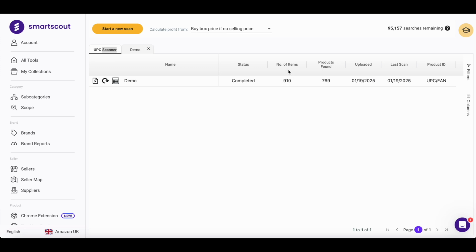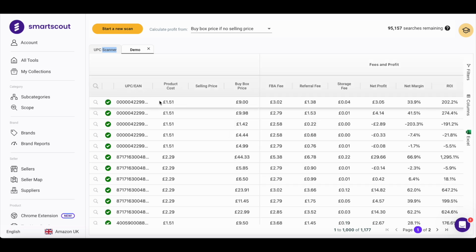The 910 figure represents the number of items we had in the original file, and that SmartScout has been able to identify 769 of these items. You can see that we uploaded it on this date, the last scan was done on this date, and this is the identifier for the product. Now we have 3 options: to delete, to rescan, or view results. I'm going to view the results.